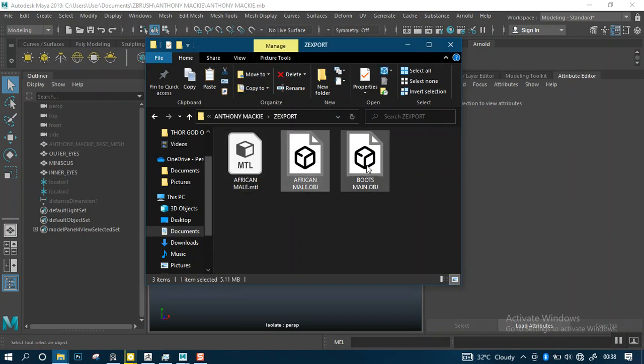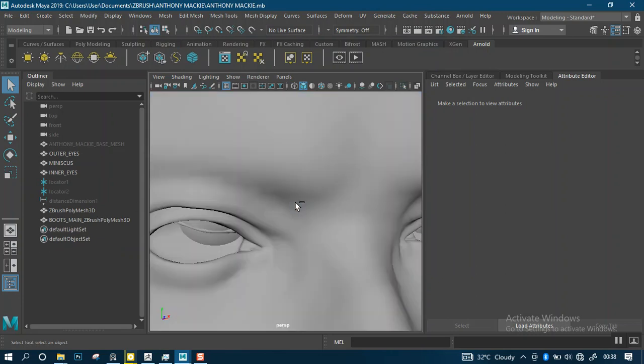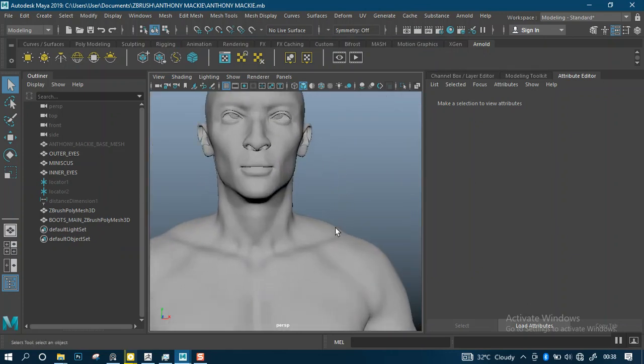Okay, so select these two. I'll just drag this in. So they're in there now. So Control 1 to go out of this. So see, we need to do a lot of fixing up, especially for the eyes.